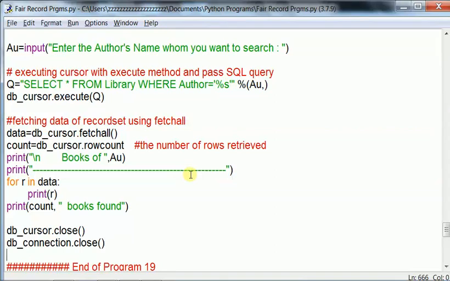So, understand, we can insert records, delete records, update records, or even we can search the records. Before doing these programs, we need to create the library table. We can do the table creation also in a Python connectivity program. Here, I created the table already in MySQL and these programs are executed.